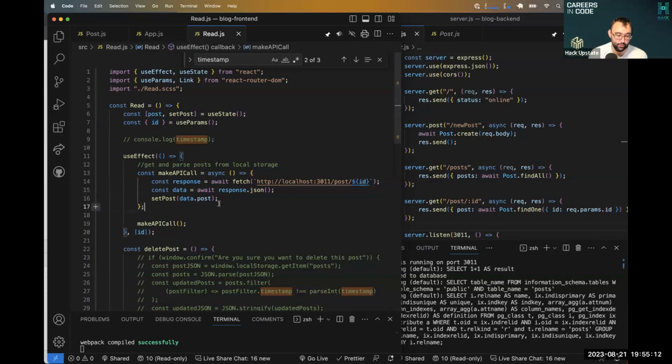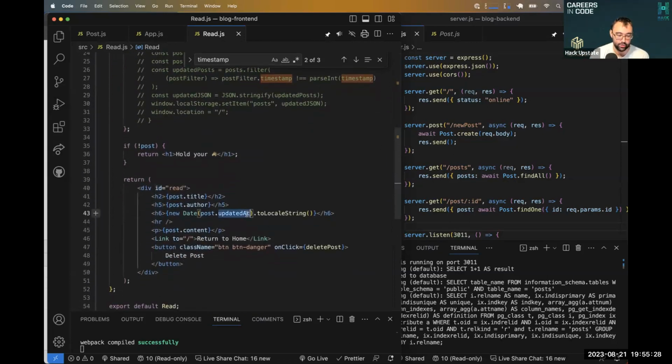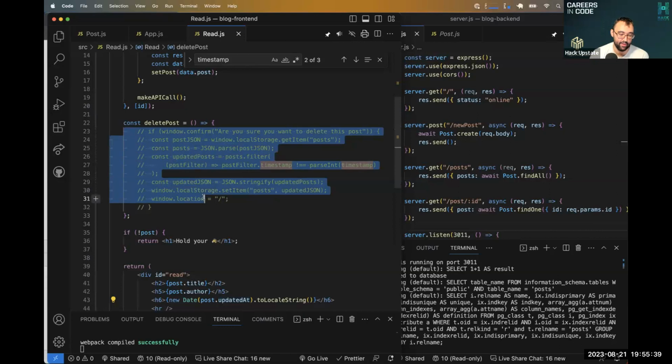Then we do our JSON, we set the post in. We change our array down here to say ID instead of timestamp because we want this API call to run when the ID changes. And then we came down here and changed our timestamp to our updated at so that it was using the information that Sequelize was generating for us. And finally, we commented out everything inside our delete post.